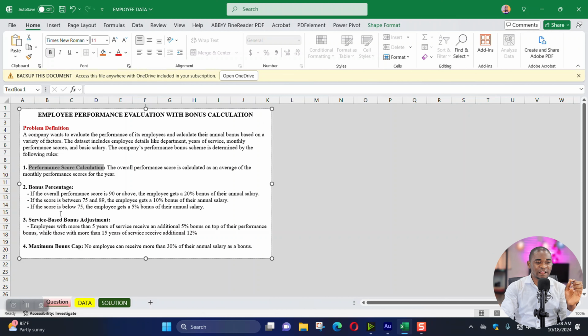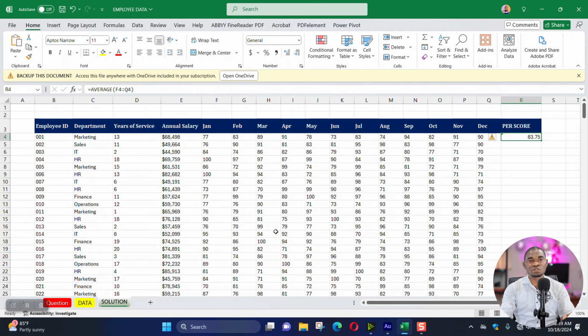Then the next criteria, as you can see now, is to calculate their bonus package. This bonus package should be calculated based on their average score. And the criteria is this. If the overall performance score is 90 and above, then the employee gets a 20% bonus of their annual salary. If it is between 75 and 89, then the employee gets only 10% of their annual salary. While if it is less than 75, the employee gets what? 5%. Now, to solve this problem, we need to introduce the IF function.